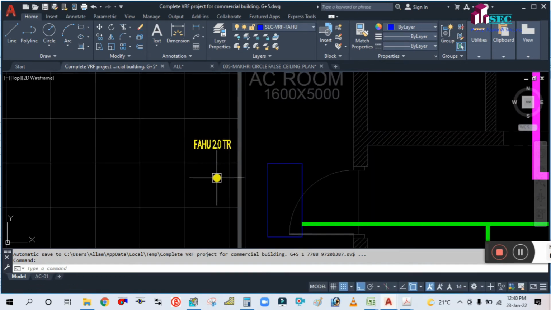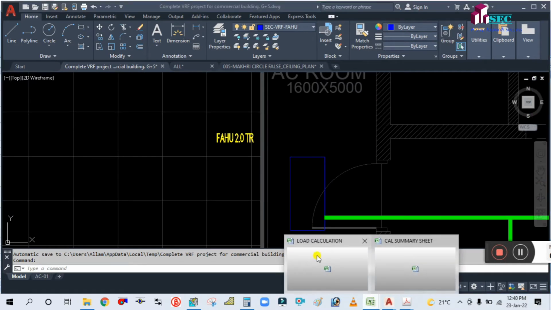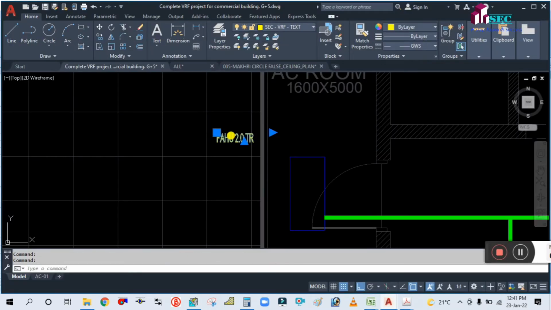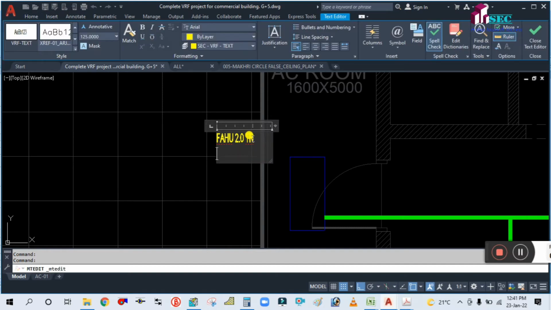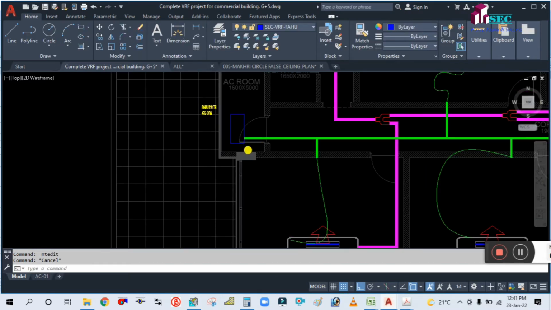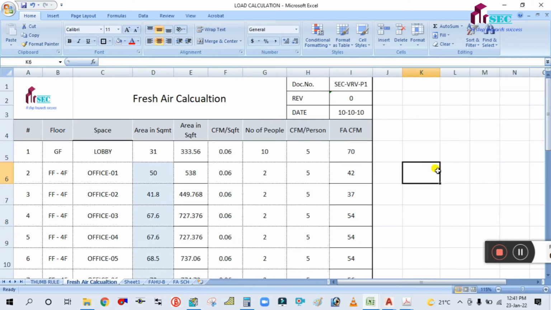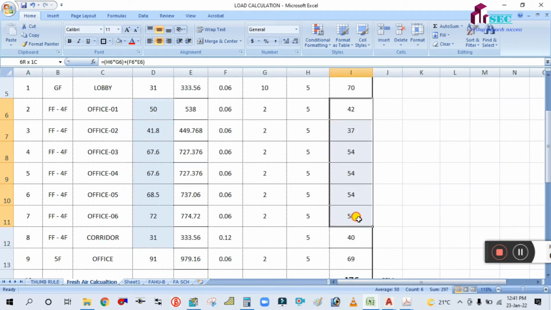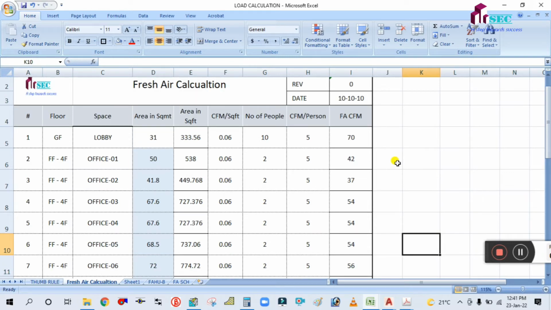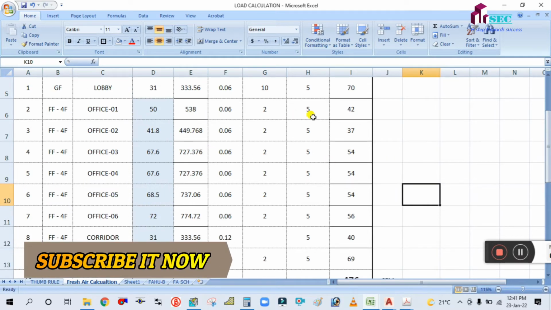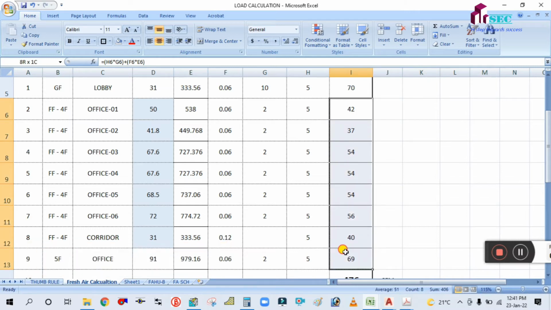This FAHU, and total airflow is 476. 476 CFM total. Okay, so each floor, how much is the CFM? No, this is actually wrong. Actually, this is for the first floor. This is 476 for the one floor.